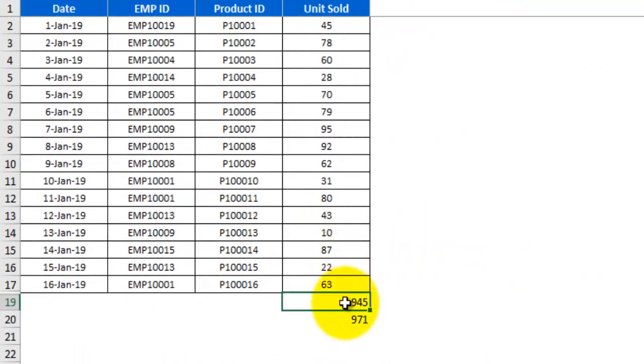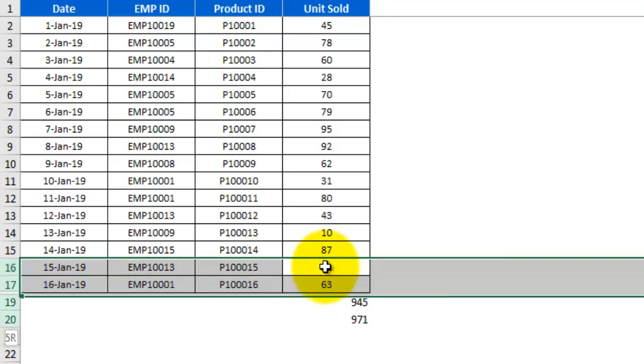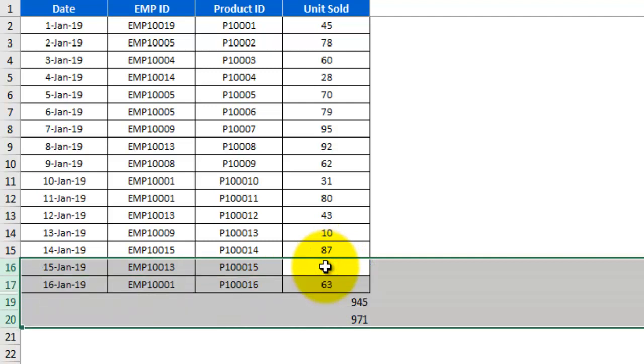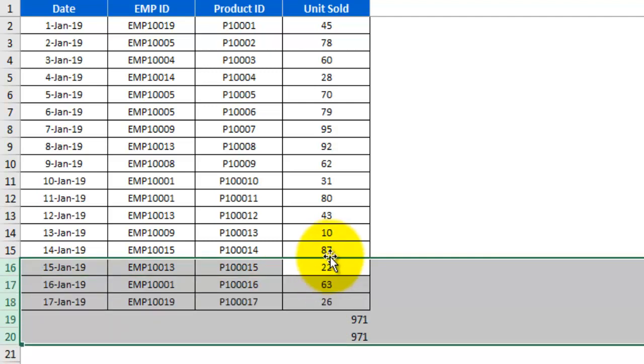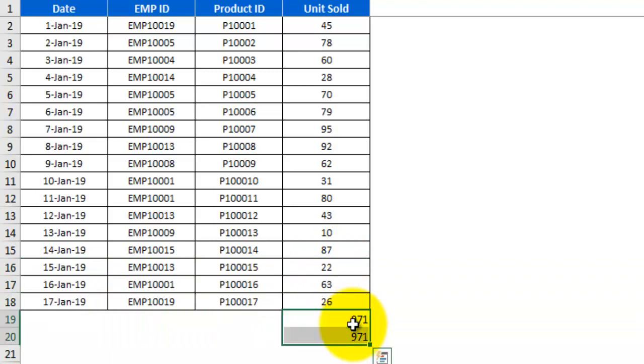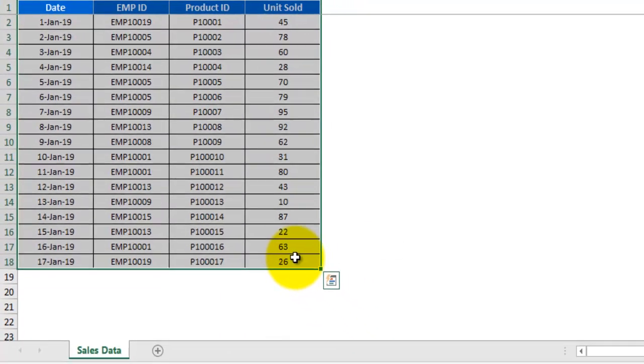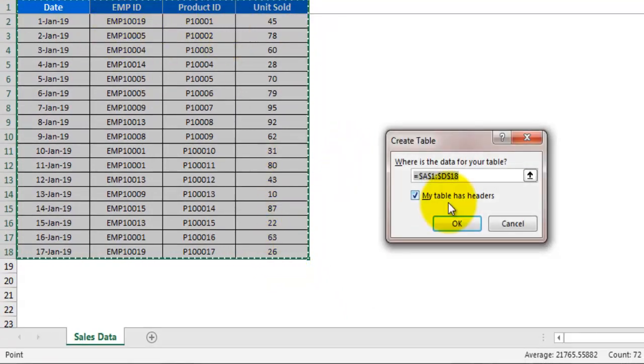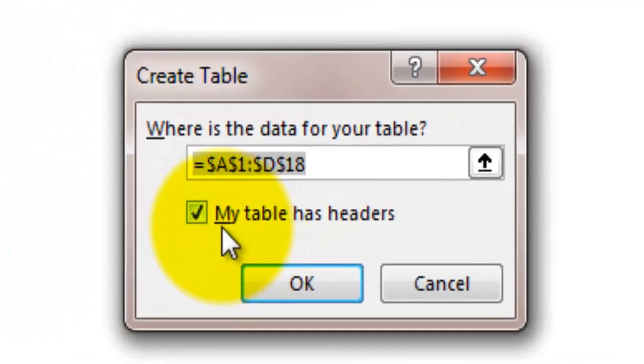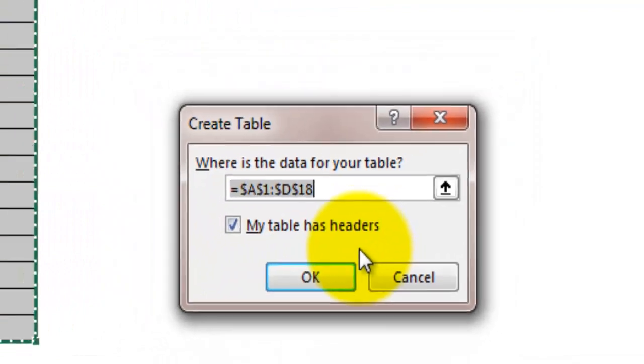Now instead of adding the subtotal function like this, I will show you one smart way which will allow you to do more things with this functionality. Let's delete these two functions. You can simply select this dataset and hit Ctrl T to convert this dataset into a table. Make sure you select 'My table has headers' if you include headers as well.